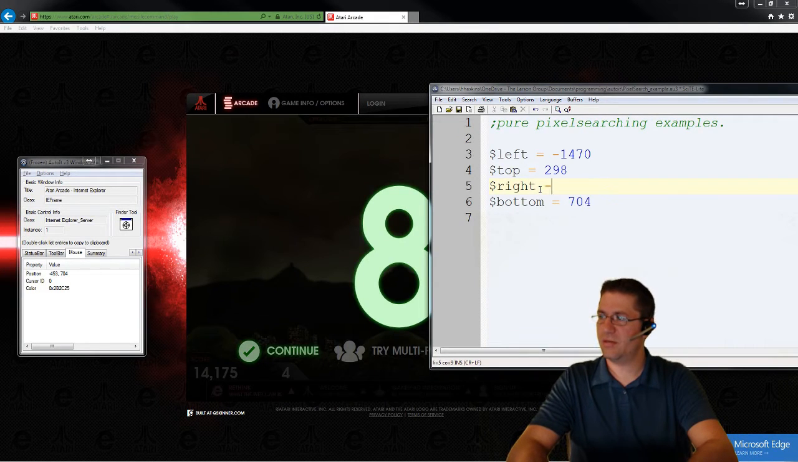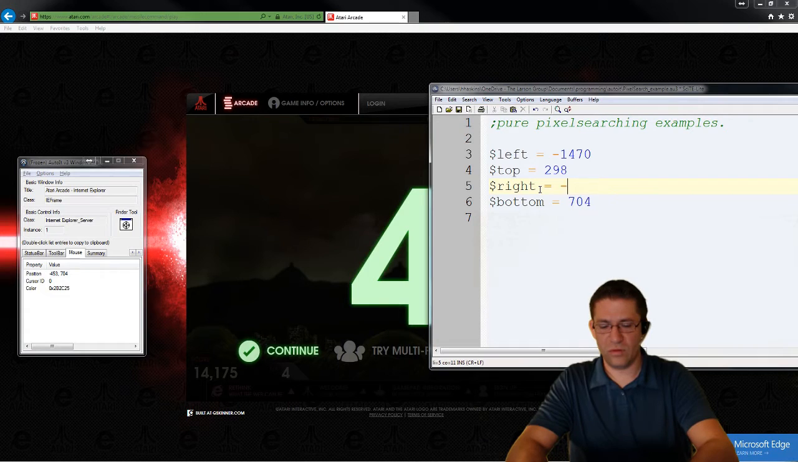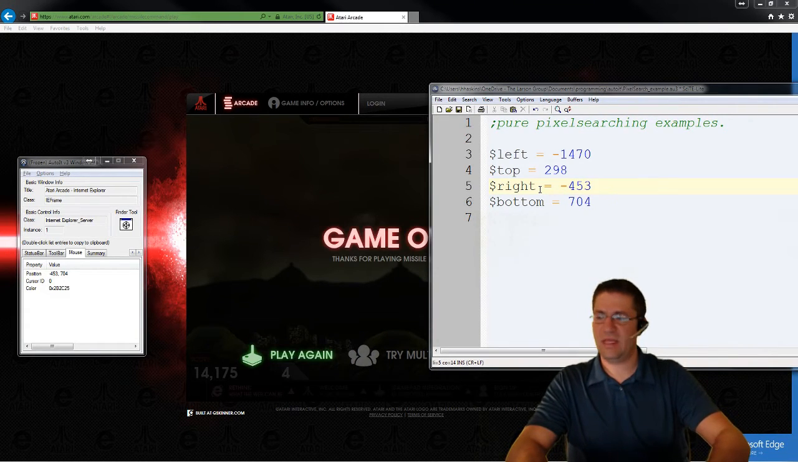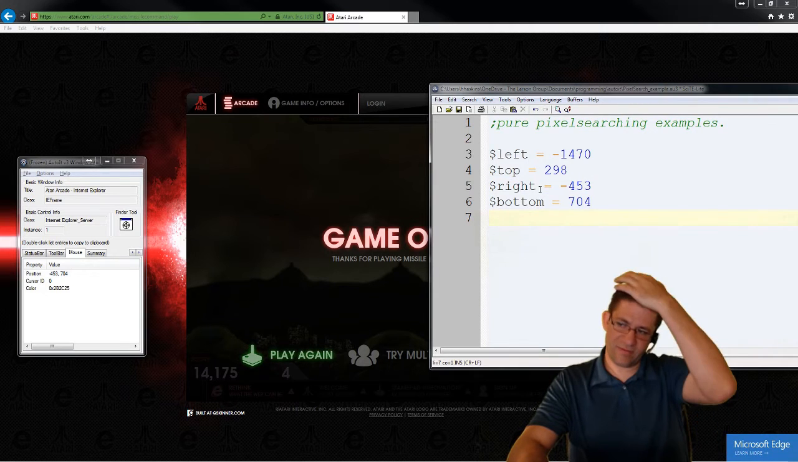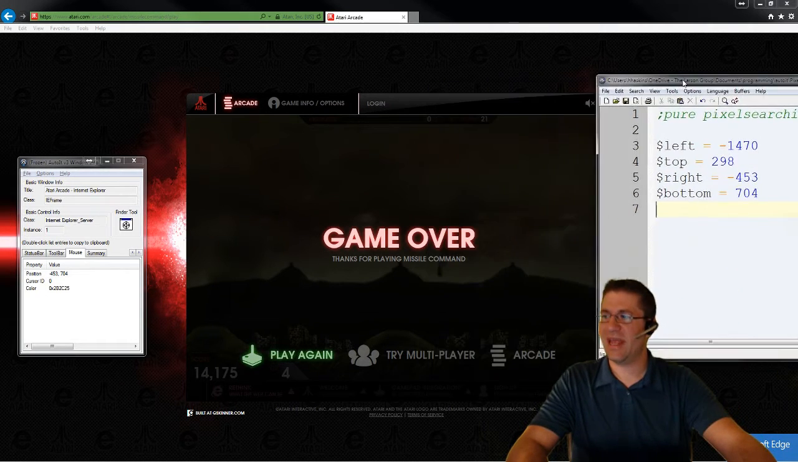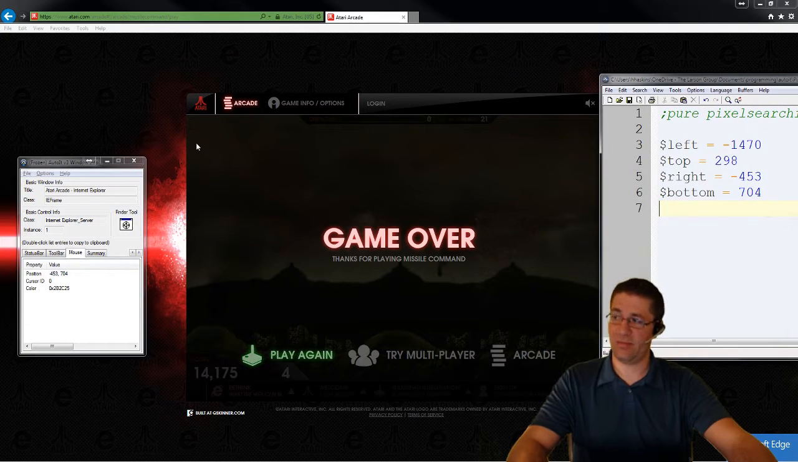Right equals negative 453. So with these four parameters, we have defined an XY coordinate on the top left and on the bottom right. So that's the only area that we're going to be searching. Next, we have to get that color.